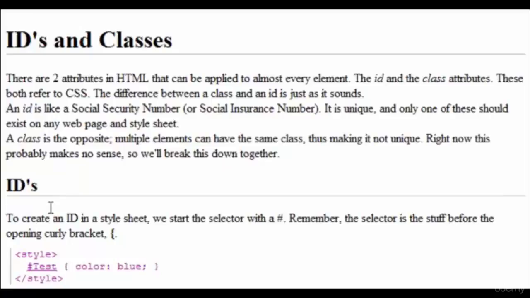There are two attributes in HTML that can be applied to almost every element on top of every other one that we've already covered. These are the ID and class attributes. These both refer to CSS, but the main difference between a class and an ID is just as it sounds.